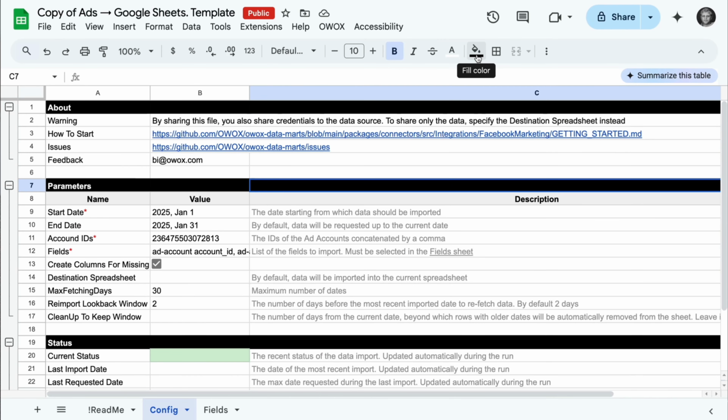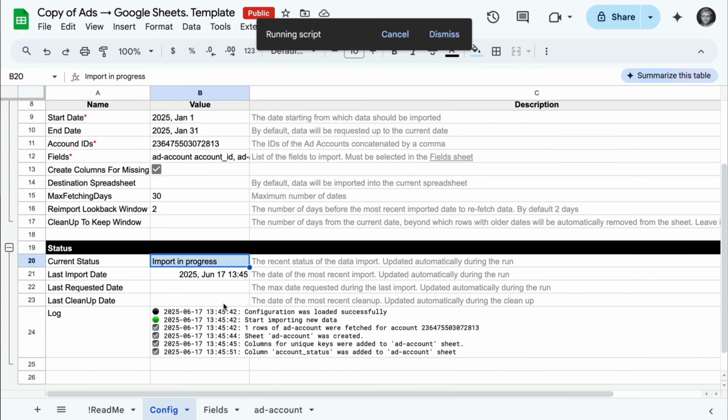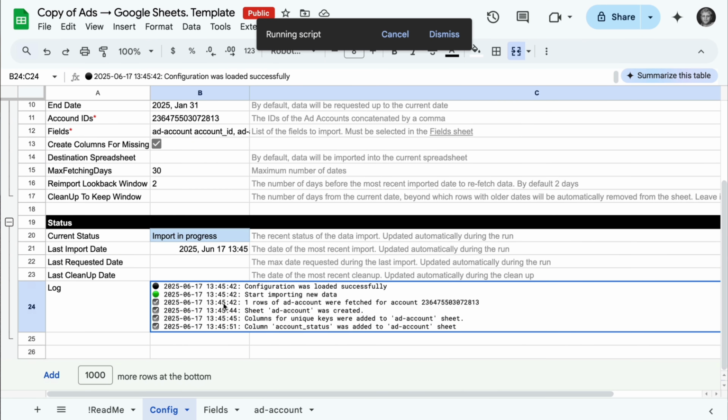Once your credentials are saved, it's time to run the import and load the data straight into Google Sheets. In your template, go to OWOX, Import New Data. The script will now fetch the selected data from the config sheet and stream it directly into the Google Sheet, or another one if you specify that separately. You will see a real-time progress log appear in the bottom and the data flowing into your Google Sheets.